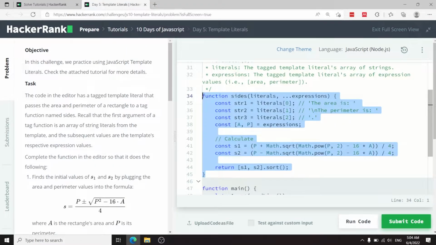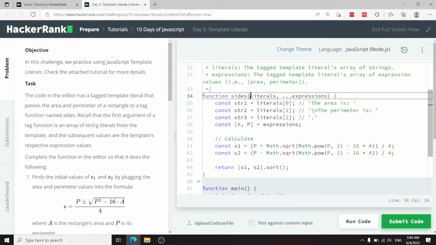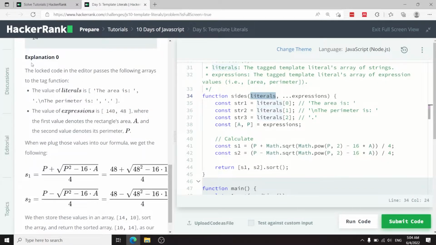In my code editor, I now have my solution. So this here is going to be the literals. We can unpack that and then store them in different strings. If you look in here under explanation 0, they specify that the literals contains 3 different strings. The first one is this one, the area is. The second one is the perimeter is. And the third one is a period. So I can unpack that.